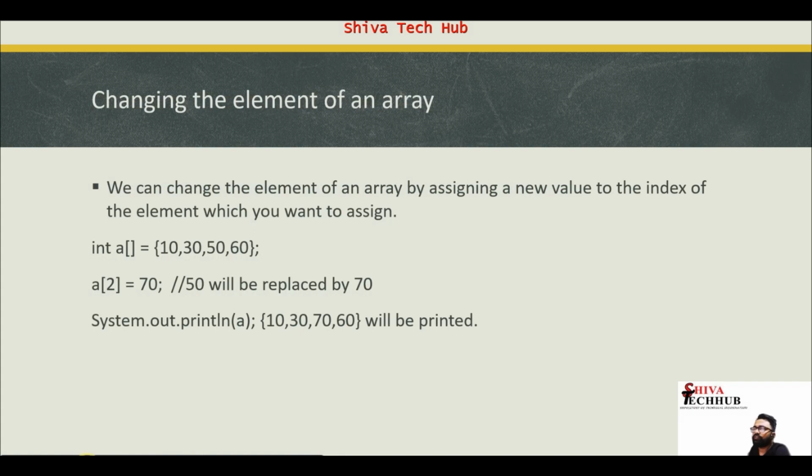So now, how can we change the element of an array? Changing is nothing but assigning some other value or doing some operations on a particular element that is present in an array. For example, changing the element in the sense we want to assign a different value to that particular element that is present in an array. We can do it directly by getting the element that is present at that particular index, and you can directly assign a new value to that particular element.